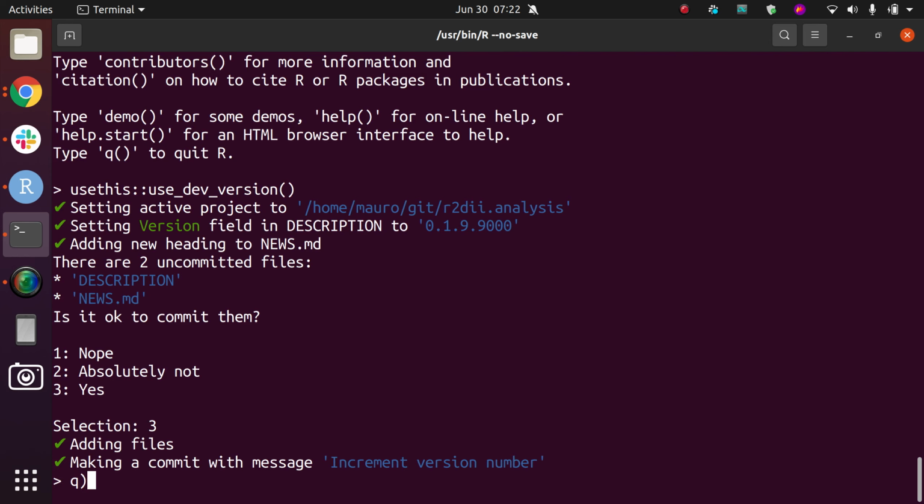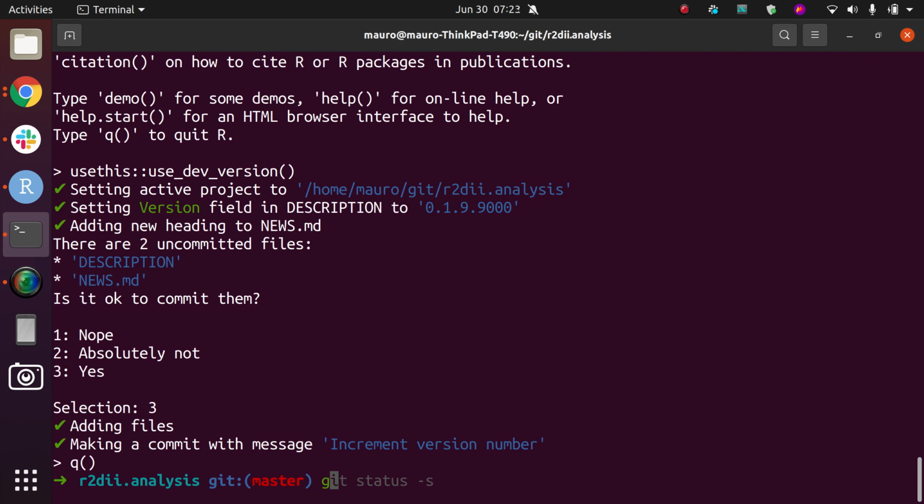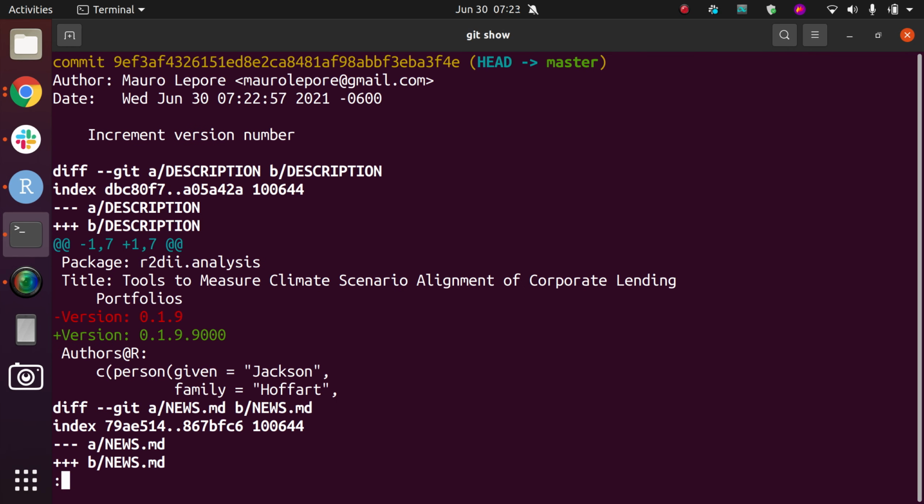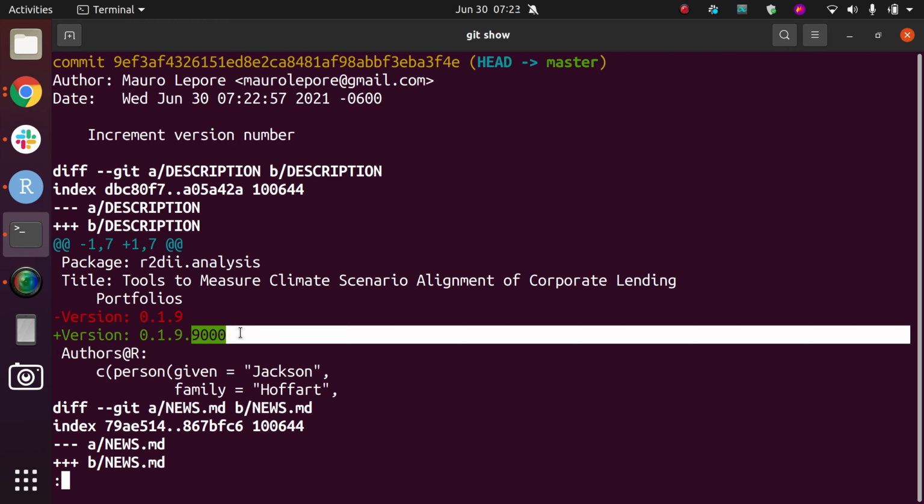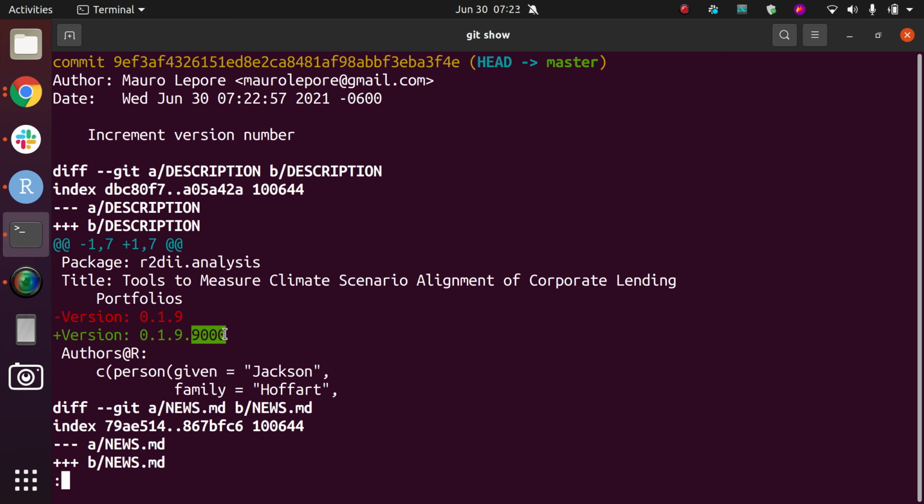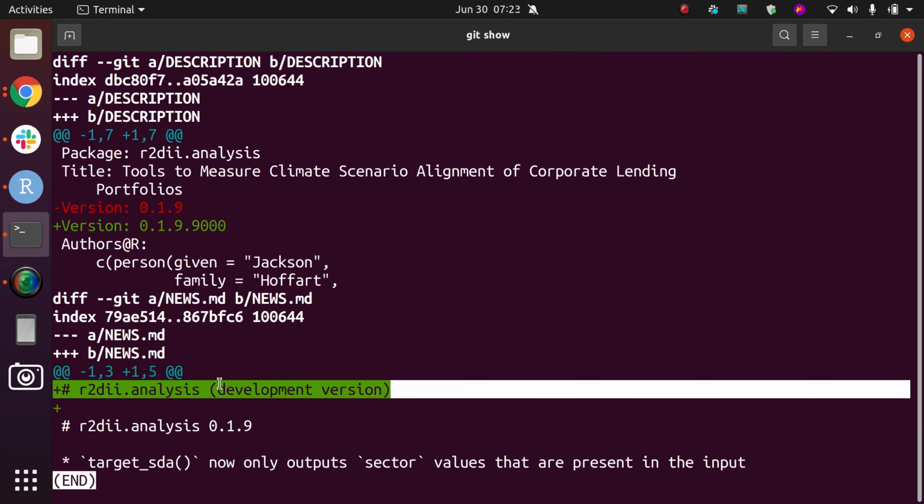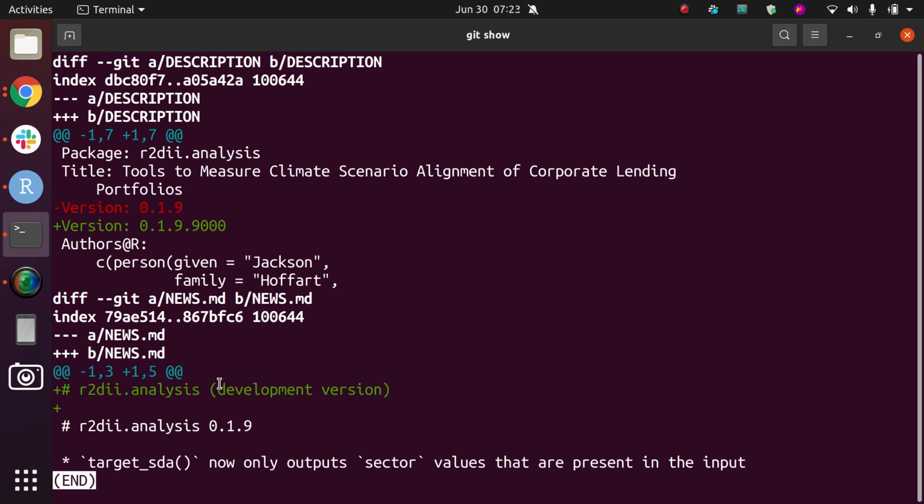So now if I exit R, I could show you, well, my staging is going to be clean, but I could do a git show to show you what changed in the last commit. And as you can see, this .9000 component was added to flag that this is a developer version of the package. And also in the news file, this new header was added that will hold under it every new change that we do between version 0.1.9 and whatever we decide finally to release.